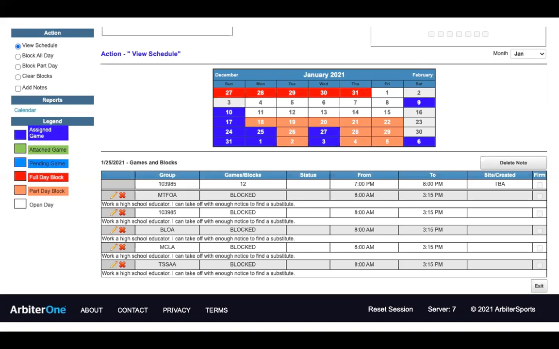The partial block days are the peachy colored ones. The dark red are the full block days, which means you cannot work. Blue are assigned games. Light blue is pending games. All of these right here are our trainings and meetings happening in January. So those are my assigned events that are on my schedule.